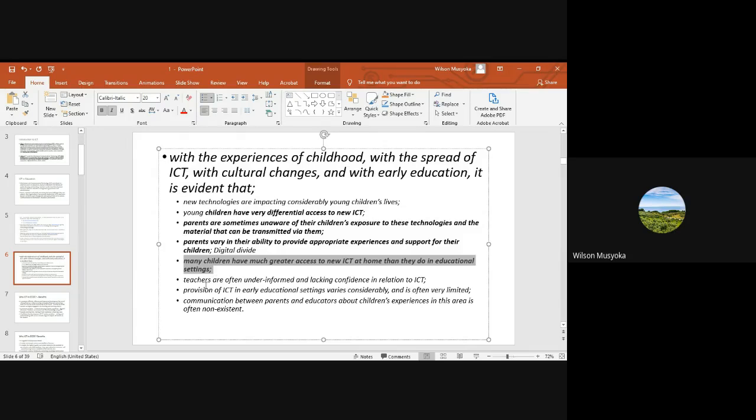Teachers are also under-informed. It is not just parents, but teachers are also under-informed, and they lack confidence in relation to ICT. That is also something we need to take note of, in that most of us, like we have said, are what we call digital immigrants. Like, we were born in another environment where there were no computers or there was no digital technology at all. And when we are already grown up, now we have been exposed to the digital technology.